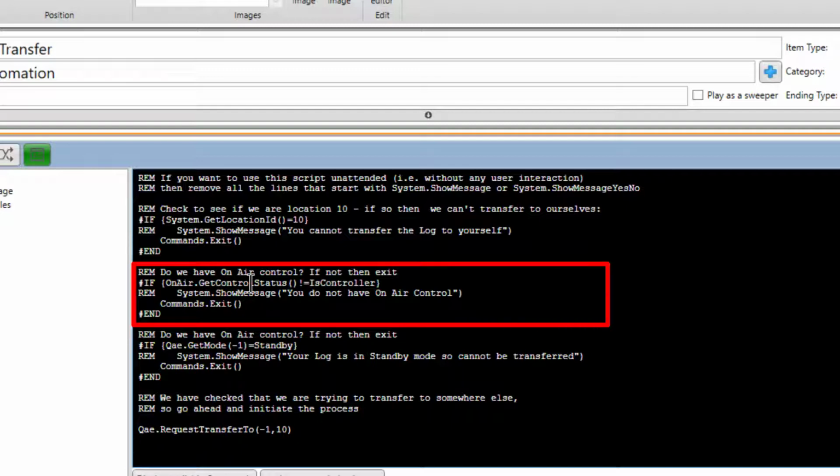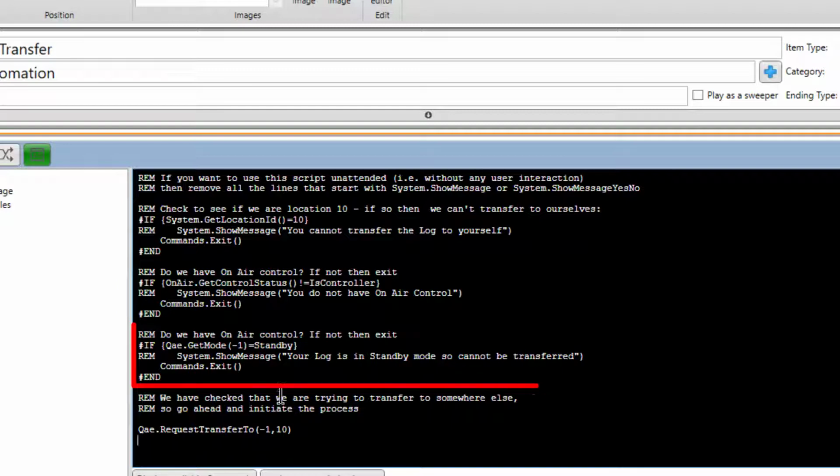The next line checks to see if it has on-air control. If it doesn't, it exits. Finally, we're checking to see if the machine that is transferring is in standby mode, because obviously if it doesn't have on-air control and isn't active, it can't transfer to a different machine.